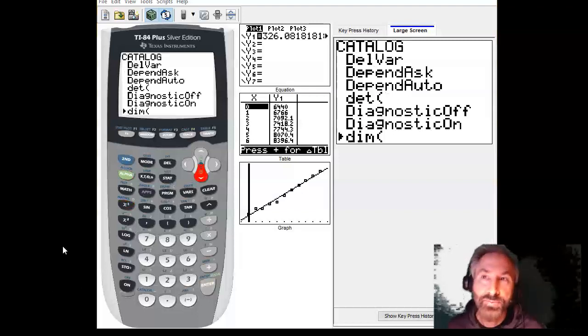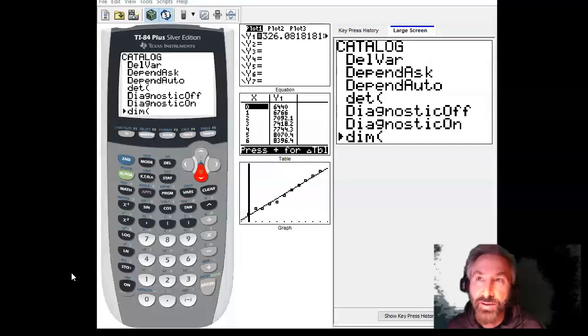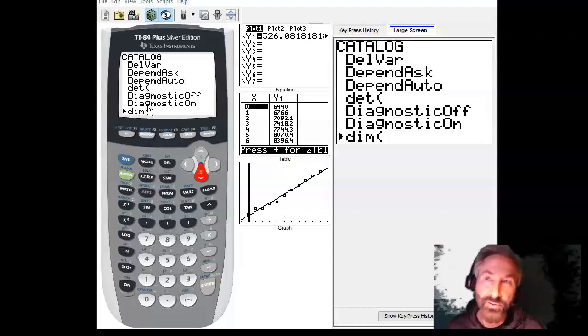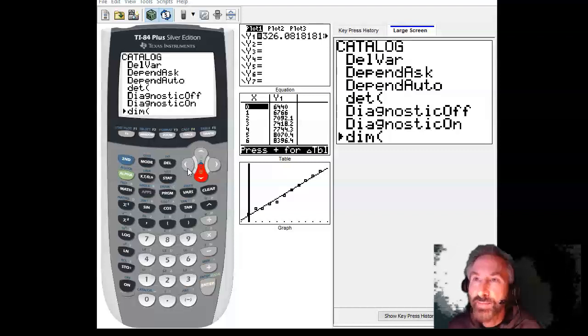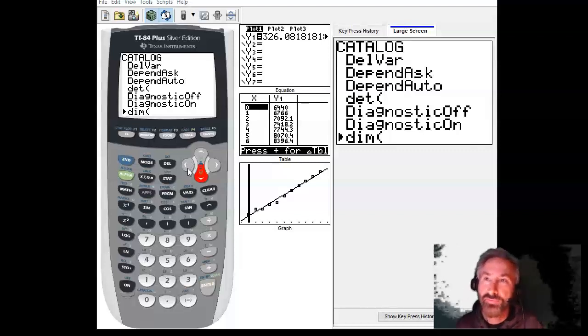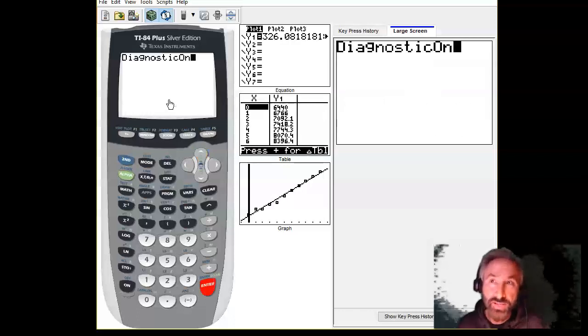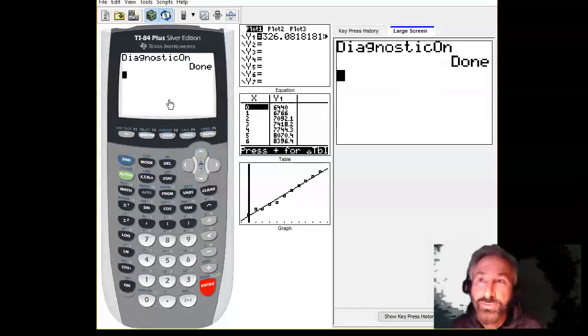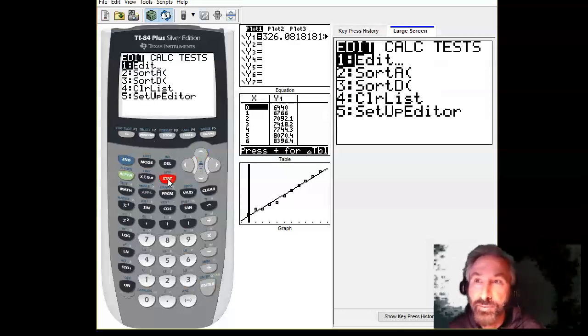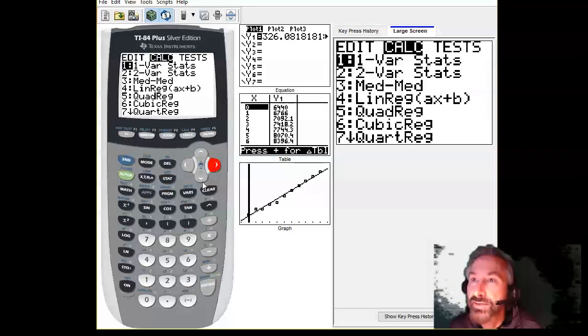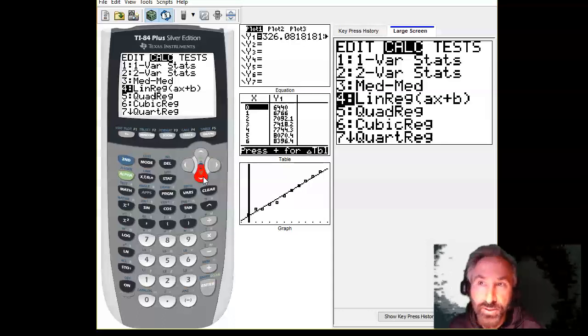Okay, for you it would be a little bit easier than it was for me. All you got to do is hit alpha and D and you'll get to the D's, and then you scroll down a little bit. I had to scroll all the way down one by one, but here we are. I'm at diagnostic on and diagnostic off. I'm going to go to diagnostic on and hit enter. And then once I see it on the screen, I'll hit enter again. What that should do is make it so when I go to run linear regression, we'll try it again, I should now see my R correlation coefficient.